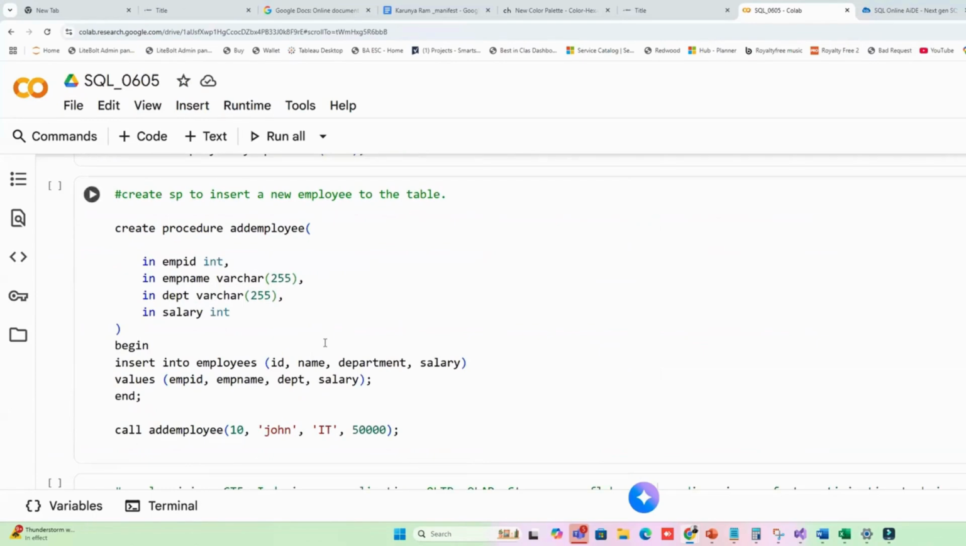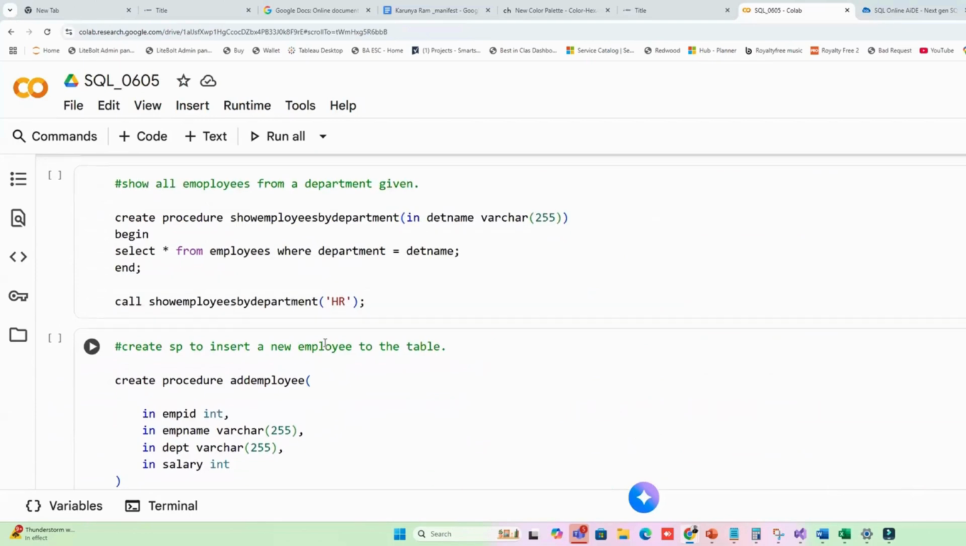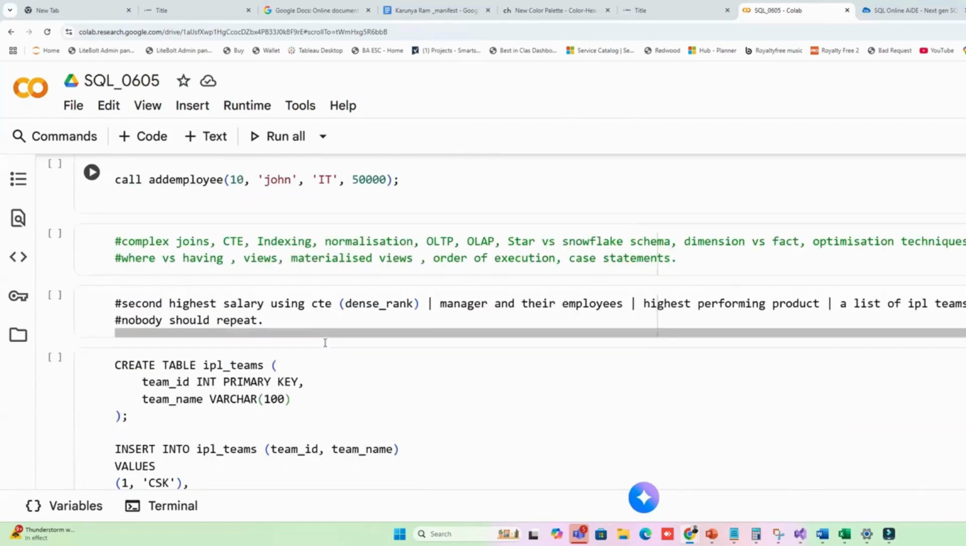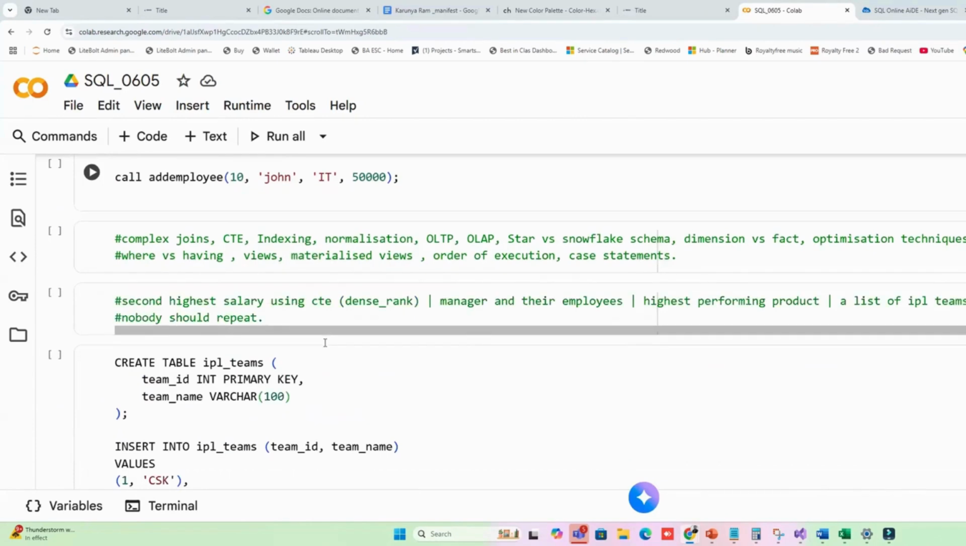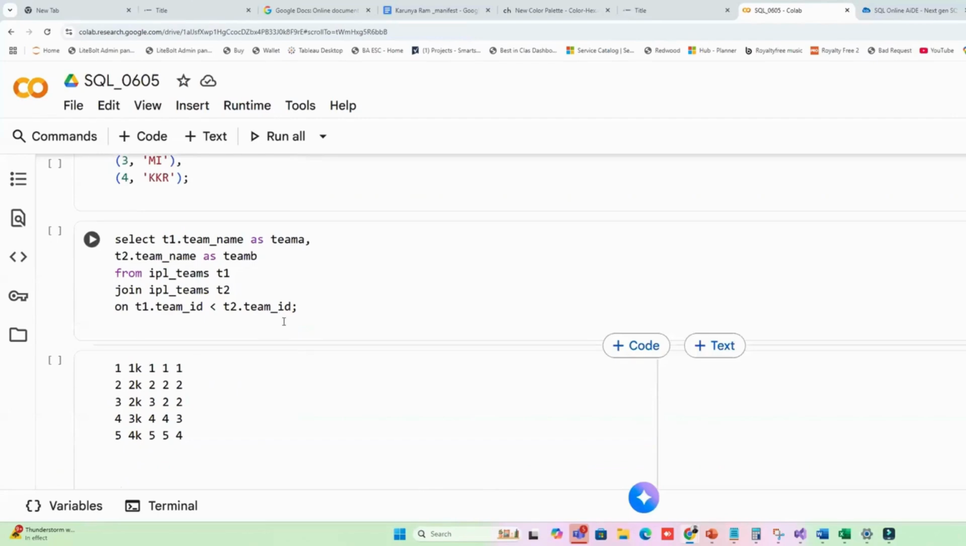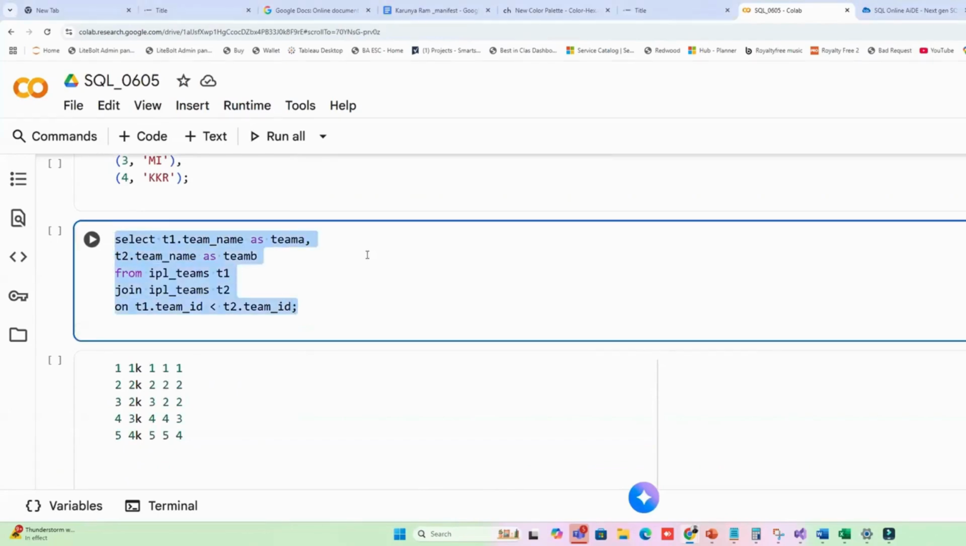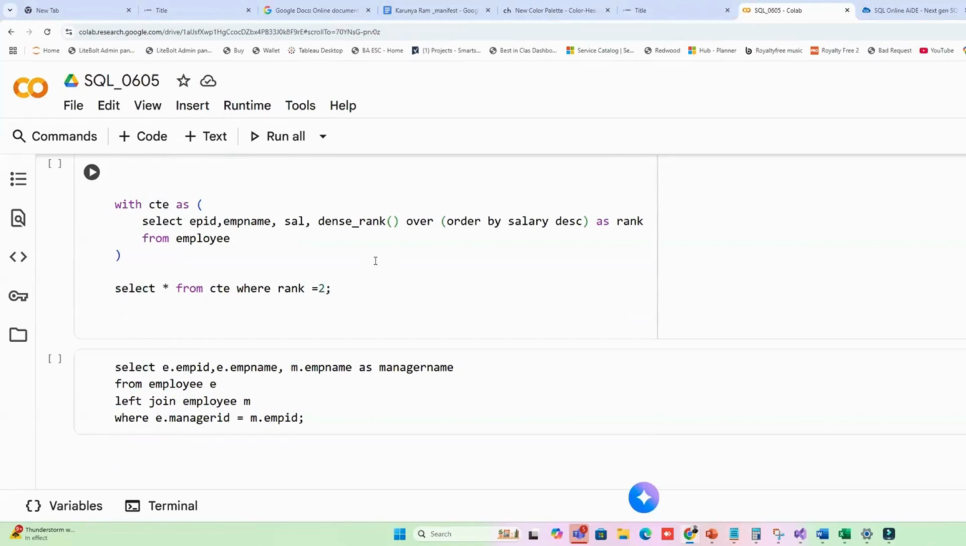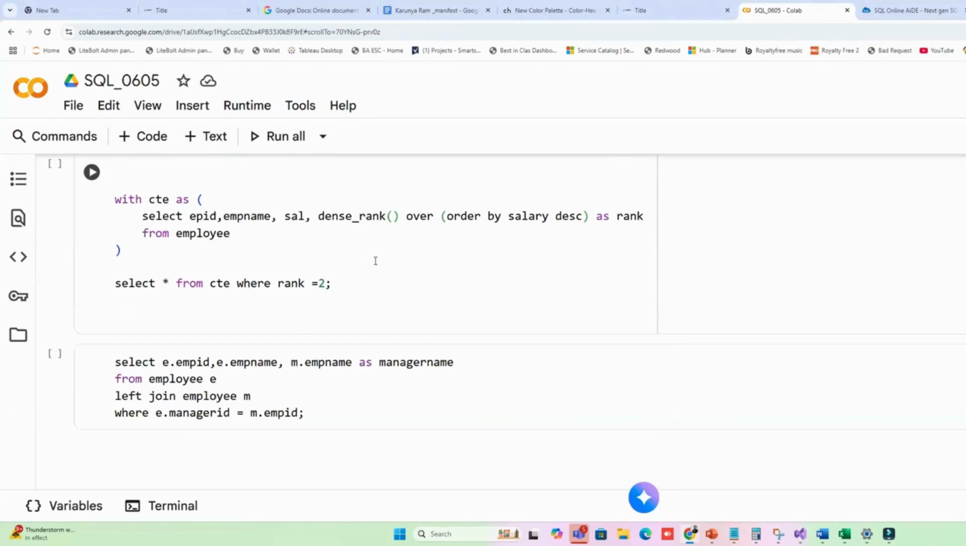We did stored procedures, did we? And you know the two example stored procedures. You just have to remember one example. Pick the easiest, whatever you want. Okay. And I did this today, which is IPL teams. We know CTEs. So let me ask you questions.